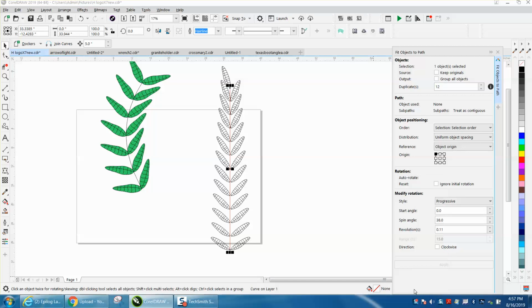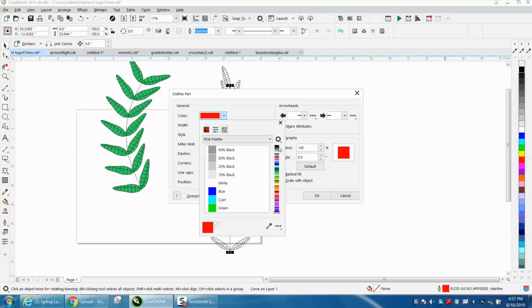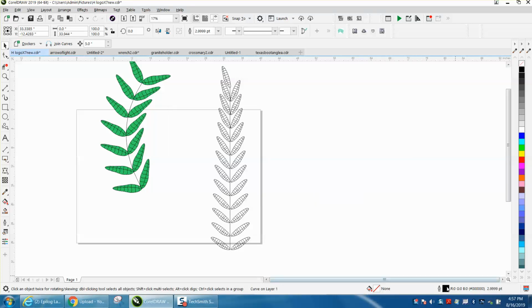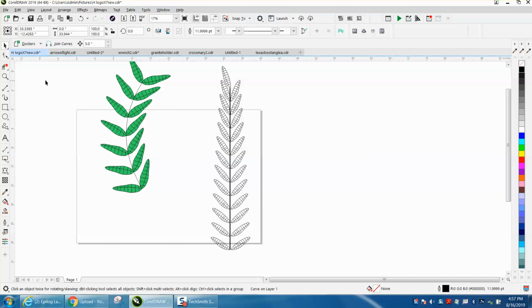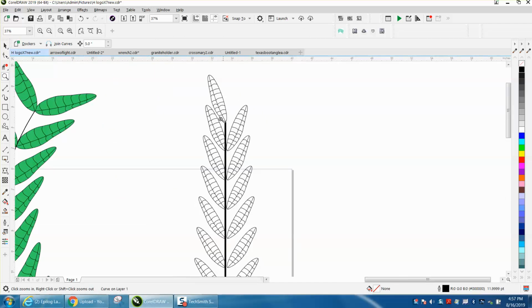Whoop. Get rid of our docker, change it to black, and change it to something other than a hairline, and scale with object. Let's make it a little bit thicker. It's hard to see one of the things in the way, but there you have a more consistent line, and you might have to play around with this a little bit.